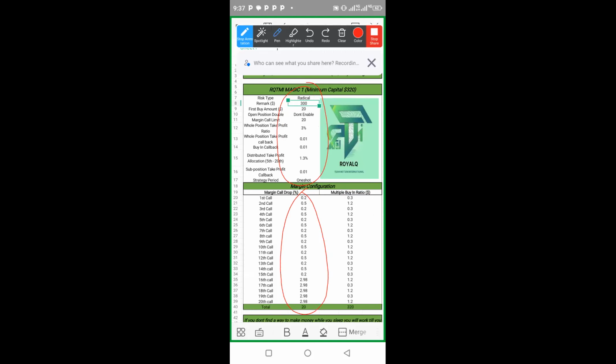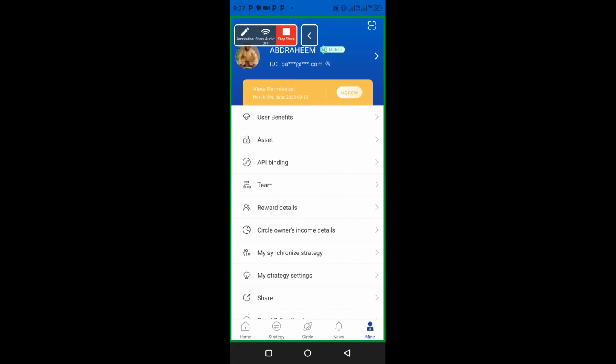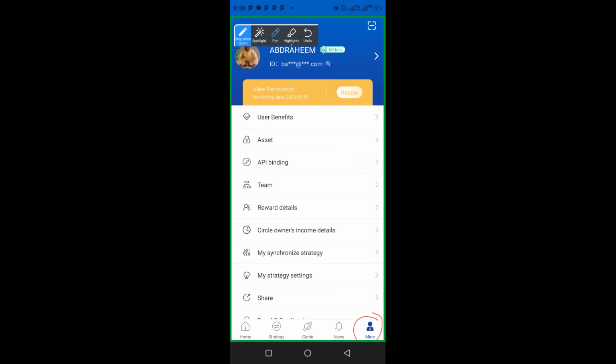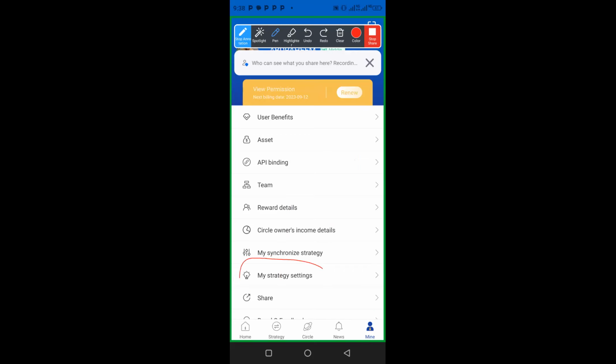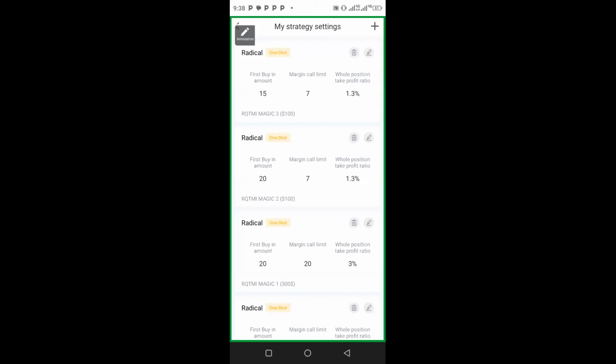Somebody will say, how would I save it? You go to your Royal Q, tap on Mine. When you tap on Mine, it will bring you to this page. Then you tap on My Strategy Settings if you are using an Android phone. But if you are using an iPhone, you search for My Policy Settings. You tap on it, it takes you to this page. Now, you look for where you save your settings.